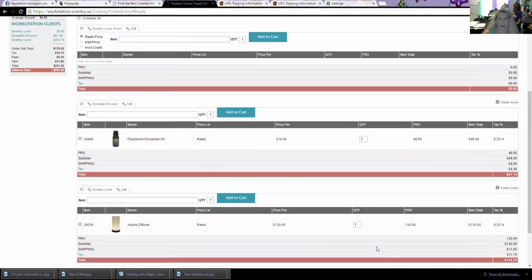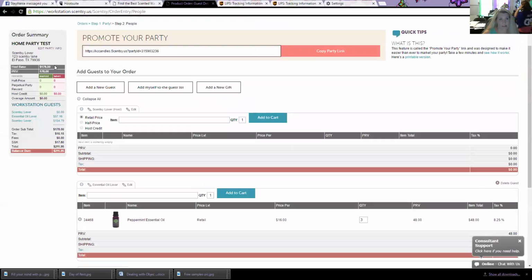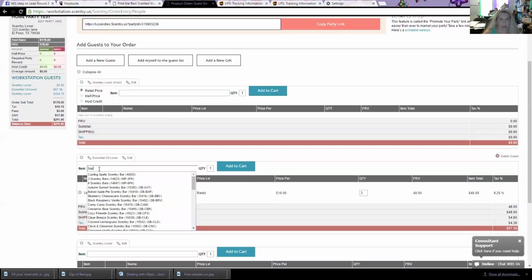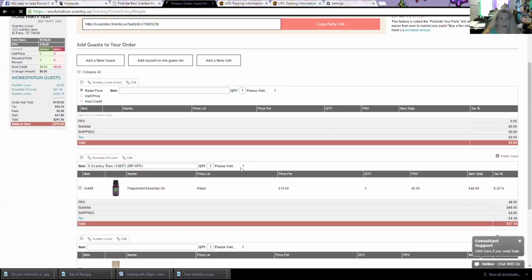All right, there you go. So now her total is $48. Her shipping is $4.80 because look, we're still not there. Oh, but I forgot. She also wanted a 6-pack of bars because she's not sure if she wants to stick to the essential oils. So you can type in bars. You go back to Essential Oil Lover, go to your item, click on bar, and here, 3 bars or 6 bars. Nope, she wanted the 6 bars. So I can click on there, click add to cart.